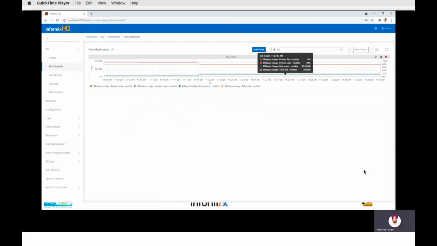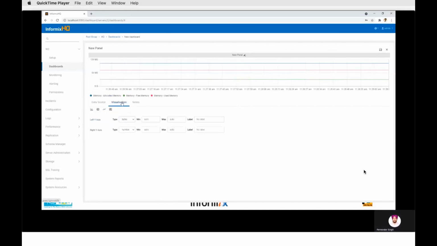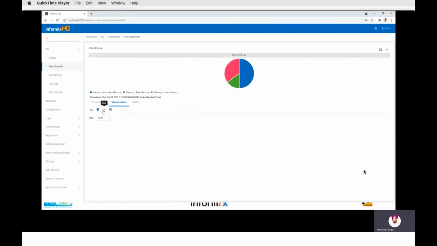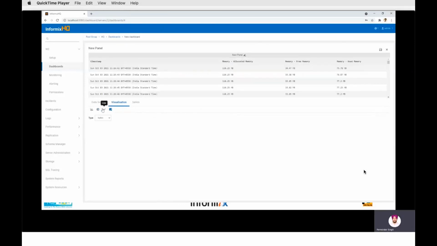Save. Here we can see it is showing a line graph. If I have to configure another sensor, we have to click on add panel, select sensor. I'm choosing memory. From visualization, series. Here we can see what the blue denotes, what the green denotes, and what the red denotes in series. In visualization, we can configure whether we want to show a line graph, pie chart, bar graph, or tabular form. We can choose from visualization. So I'm going to choose pie chart.